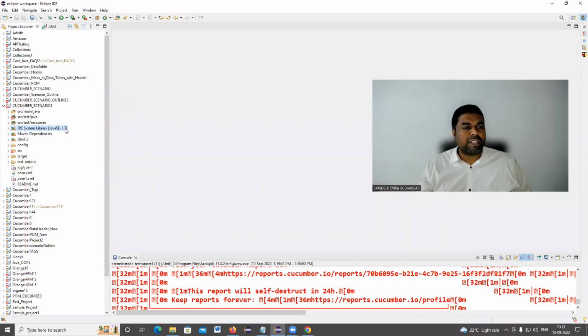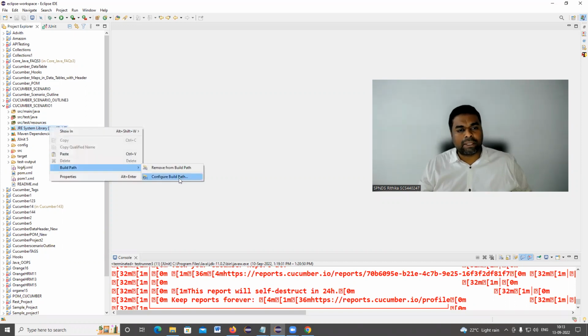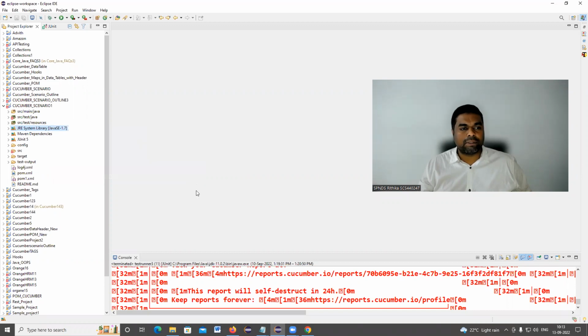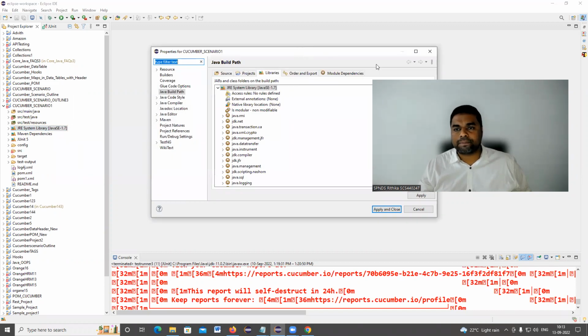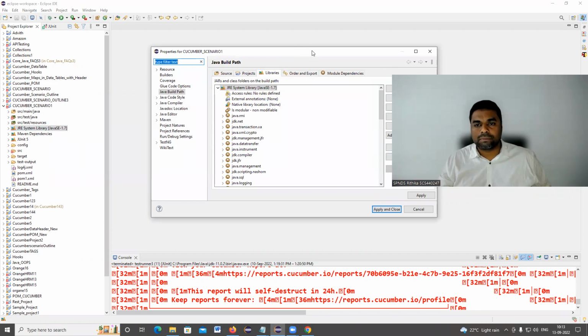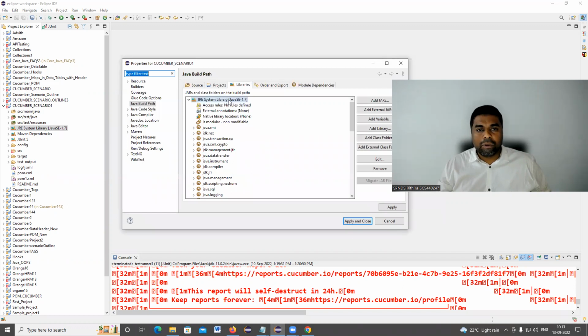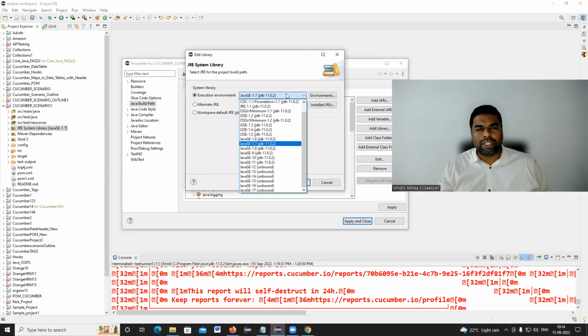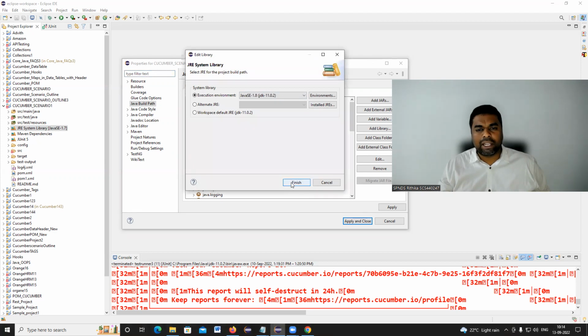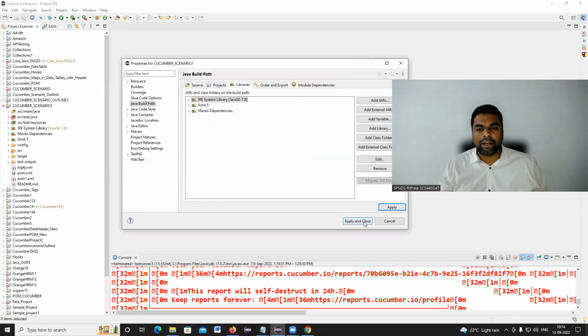To change it to 1.8, you need to select this one, right click, Build Path, and click on Configure Build Path. Here you have to select this JRE 1.7 and click on the Edit button. Here you can select 1.8. Click on Finish, Apply, and Apply and Close.